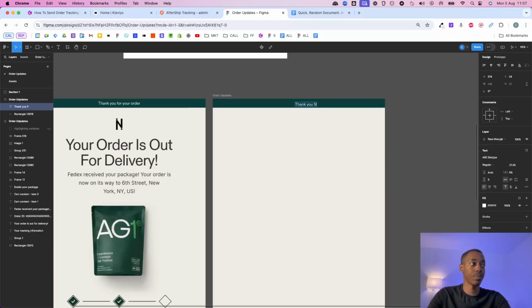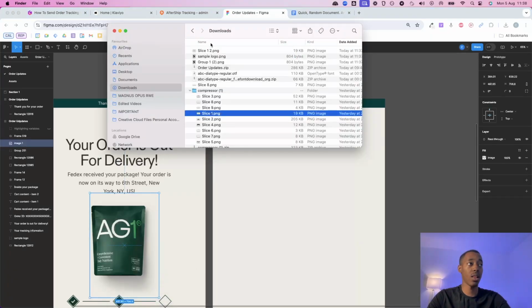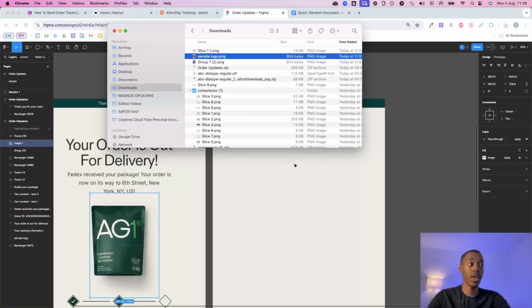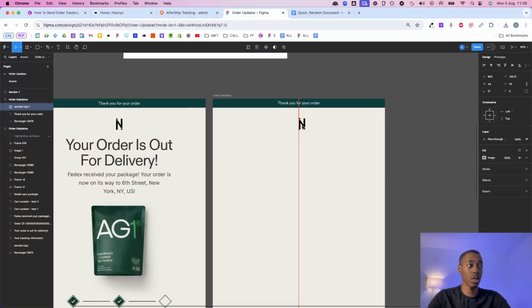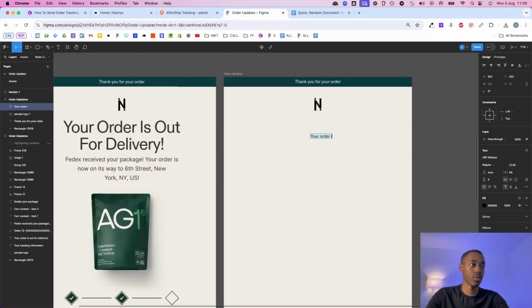Now for the text, you just click on the text tool right here, click on text, and type thank you for your order. Okay, so now we need to add the logo. You just click on your file, like wherever you store them, and then you click on your sample logo or your own logo, and you just drag and drop it here. And I'm just gonna center it. If you don't know how to center things, you just click on this button in the top right corner. Okay, so for the headline, we're just gonna select the text tool in the top left corner, type out our headline, and play around with the settings.